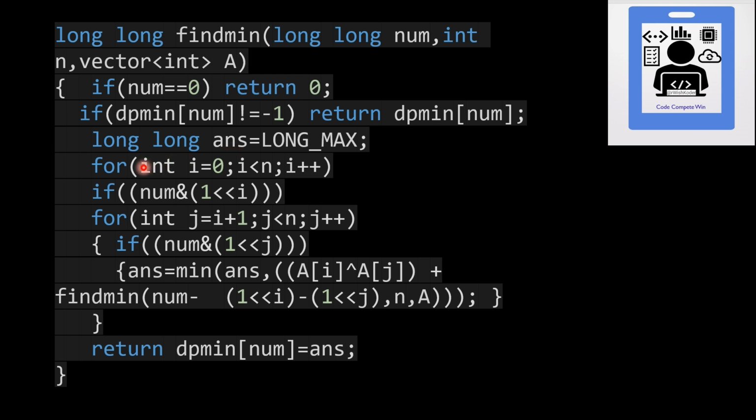We are going to update our ans as the min. So first you need to iterate over every bit of the num. If the ith bit is available, then you find the next bit which is available. For this purpose, we again iterate over the next elements using the integer j. Just iterate over this, and if the jth bit is on, then we update our answer.